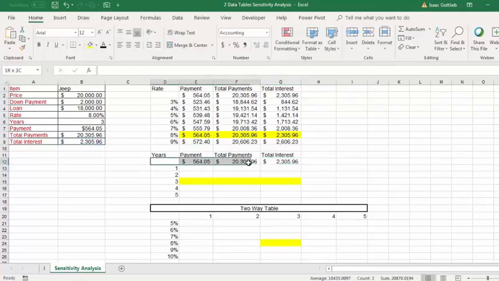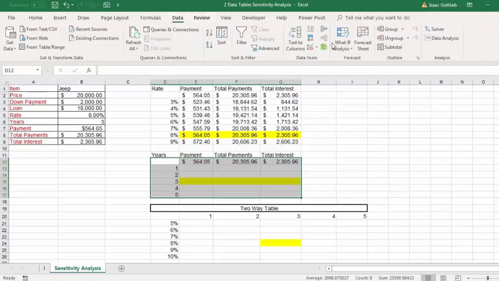Select the table excluding the text header and ask yourself what is changing down the column here. It's the number of years, so we'll do the same thing. We'll go to Data, What If Analysis, Data Table.